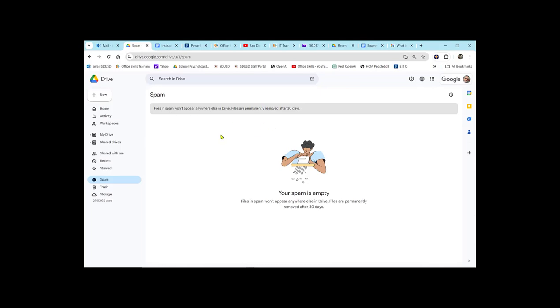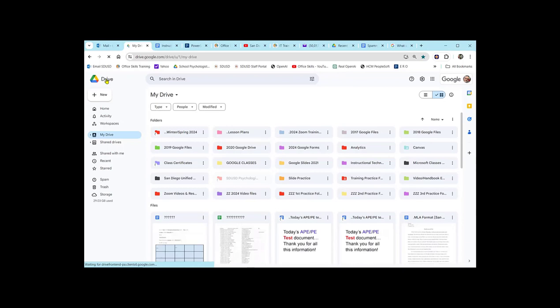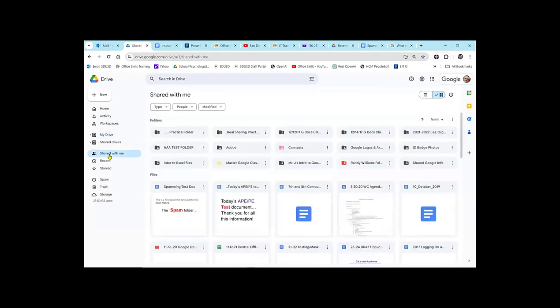And it says right here that the files that are in spam don't appear anywhere else. But there's another way to deal with this. So for example, I'm going to click here on my Drive, and I'm going to look around for something that maybe I don't want or that I think is spam that someone has shared with me. So to find that, I'm going to go to the Shared With Me folder. And over here, I can see that I have this file called Spamming Test Doc. And I'm going to show you what that looks like right now.